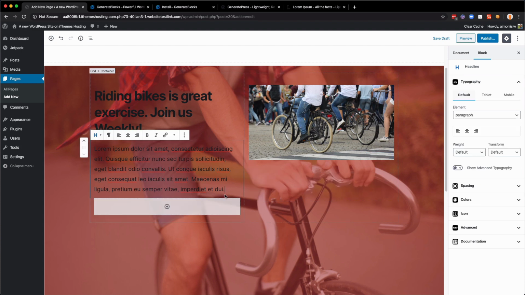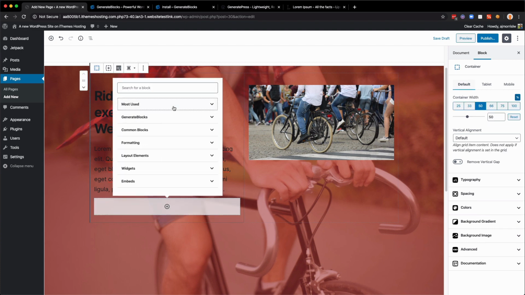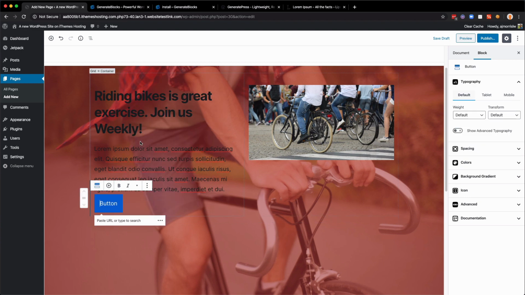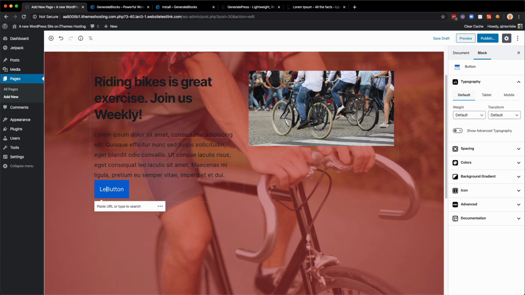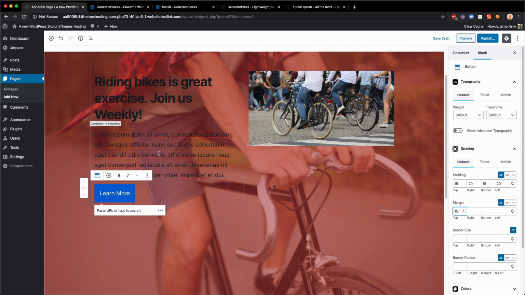I want to add a button though. That's kind of a common layout here. So we'll go to GenerateBlocks and button. We'll just say learn more. So there's my learn more button. I might want to add some spacing on the margin top to just kind of give the text some breathing room.